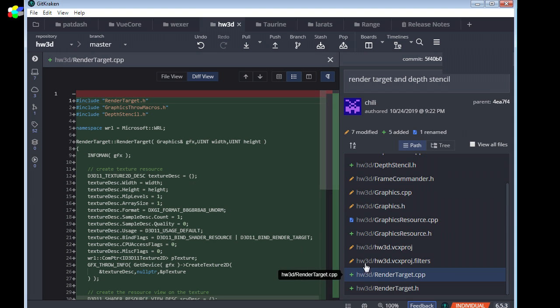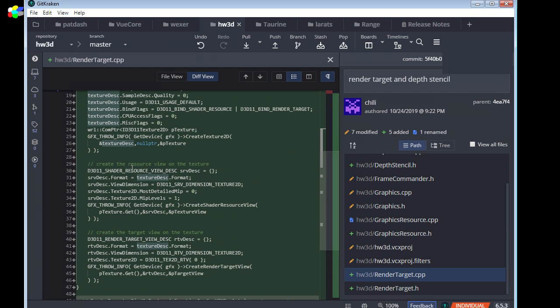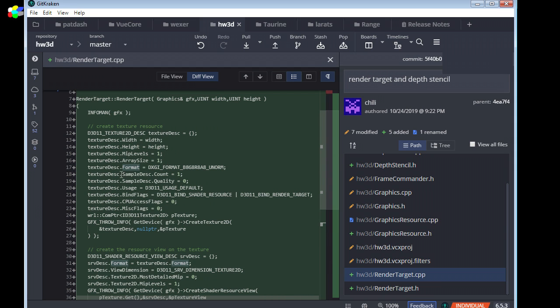So if we look at renderTarget.cpp, we can see its constructor is very simple. It just creates a texture resource. You've seen this before. And then creates a view on it as an input, as a texture. And then we create another view on it as a target. I don't think we've actually gone over creating the render target view descriptor yet, but it's very simple. You set the format, and we're just going to set it to the same format that is used to create the original resource, which for our case is always going to be BGRA8.